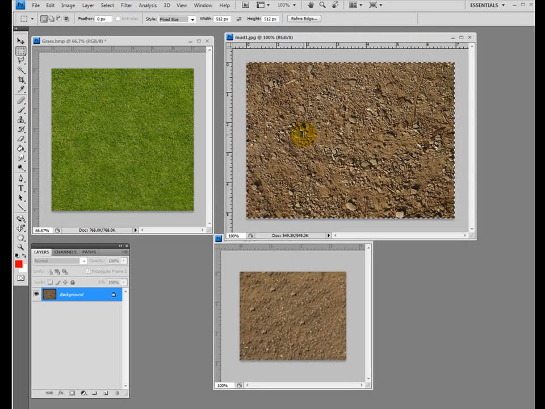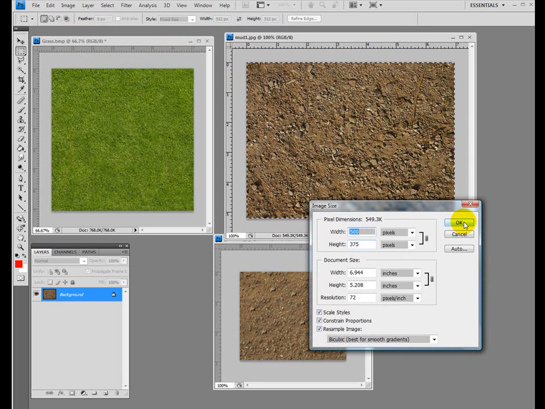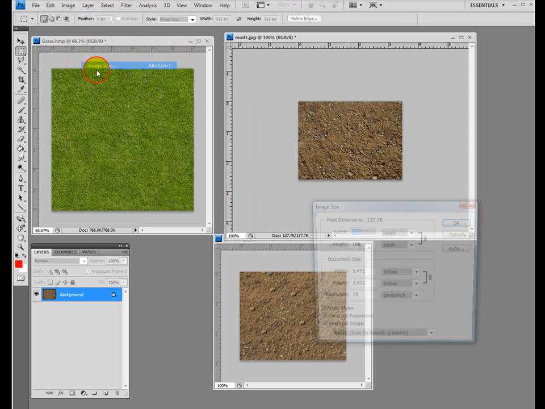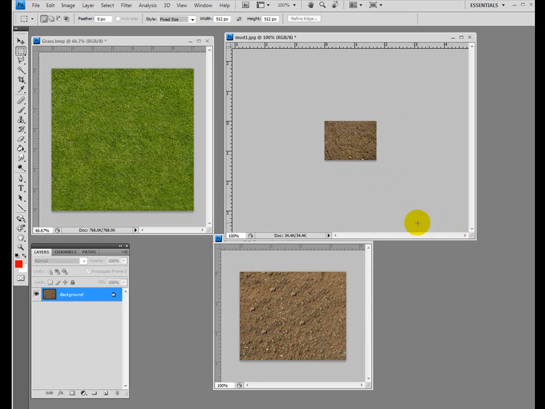So 512 by 512, and it might be too big. That one seems smaller than 512. Yeah, it's 500, that's no big deal. We want to make it smaller anyway, because the scaling is not what we're looking for. So let's make it smaller. That's a little too big, let's make it even smaller, another 50%. Yeah, that's more like it.